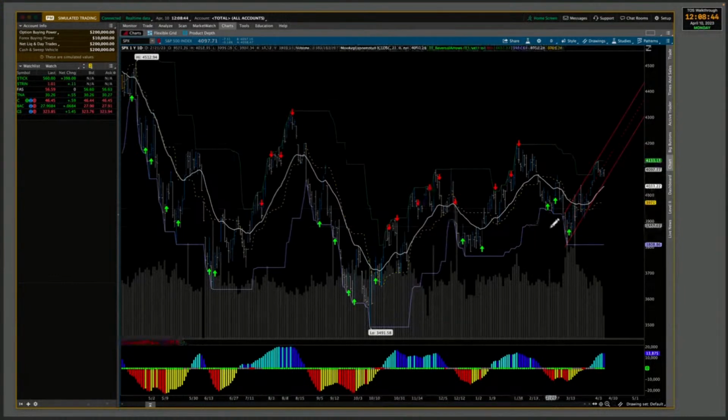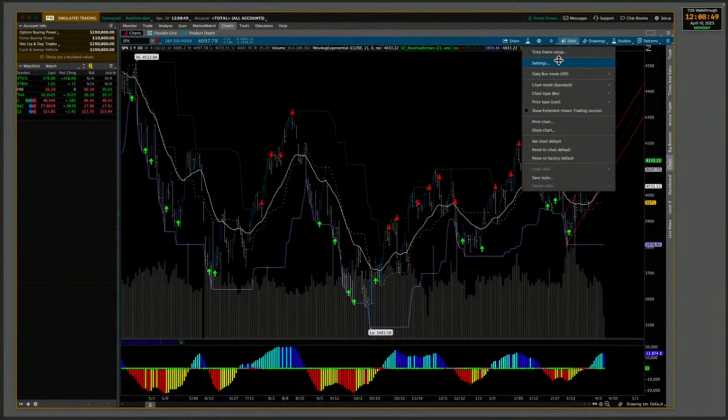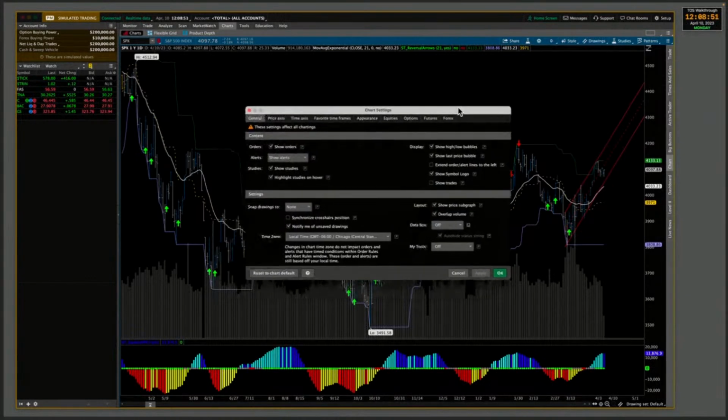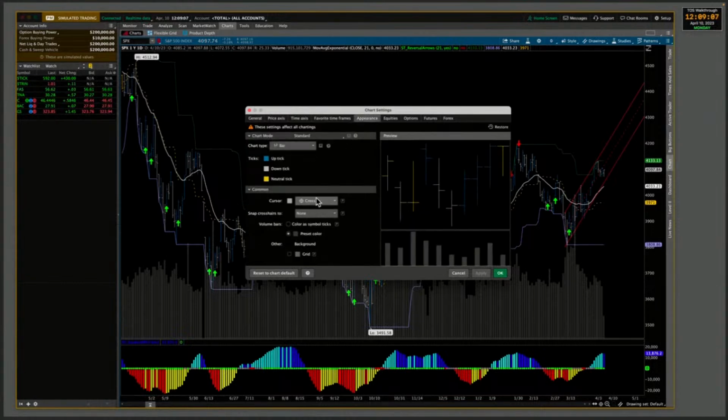As far as configuring the chart itself, if you come up here to the Style button, Settings, you come up with this Chart Style Settings dialog box that has all kinds of different tabs on it. I encourage you, if you're going to use the ThinkorSwim platform, take some time one weekend just to go through and see what all the options are and where they are. But in general, you'll find things like how do you make the chart look the way you want it. Notice I customized this bar chart, blue up bars, gray down bars, whatnot.